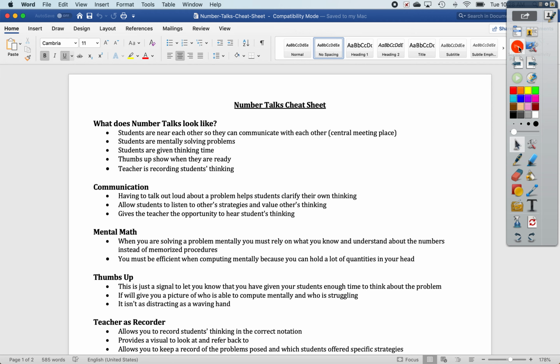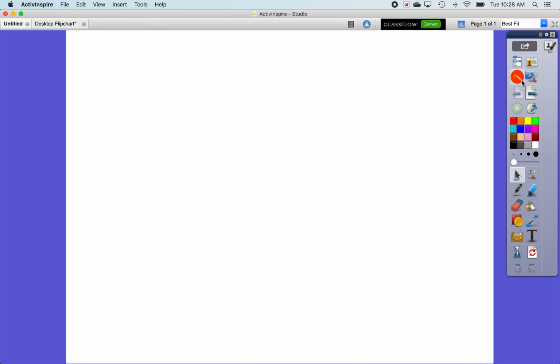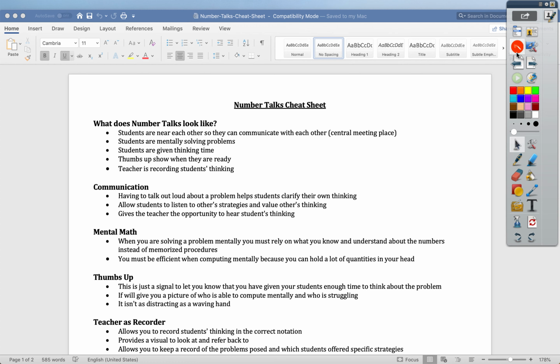So when I want to go back to my flip chart, I just go here, and when I want to go back, I hit it again, and now I can write on my board or wherever, on my paper, I can annotate and be done. So that is how to use Desktop Annotate in the most user-friendly way with your Mac.